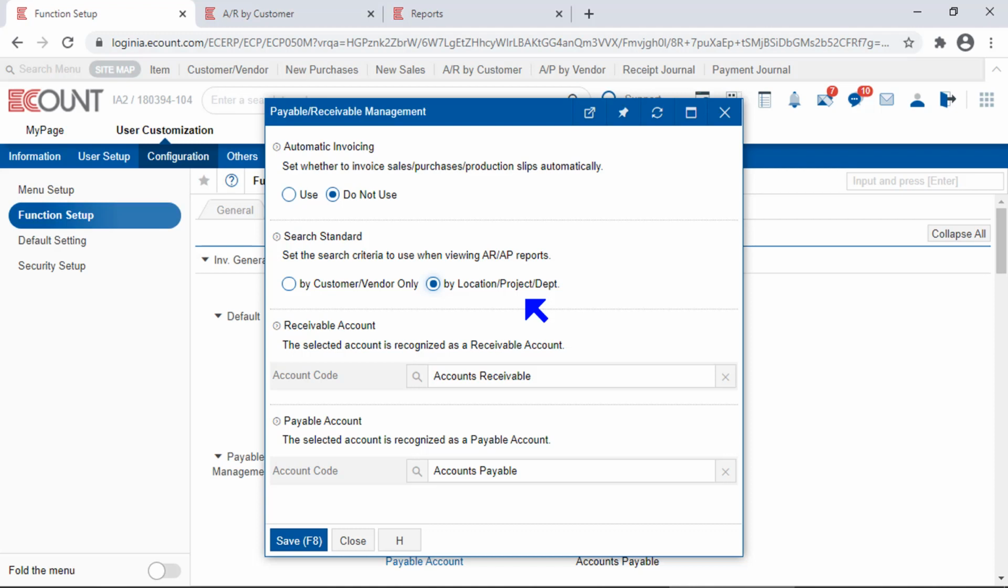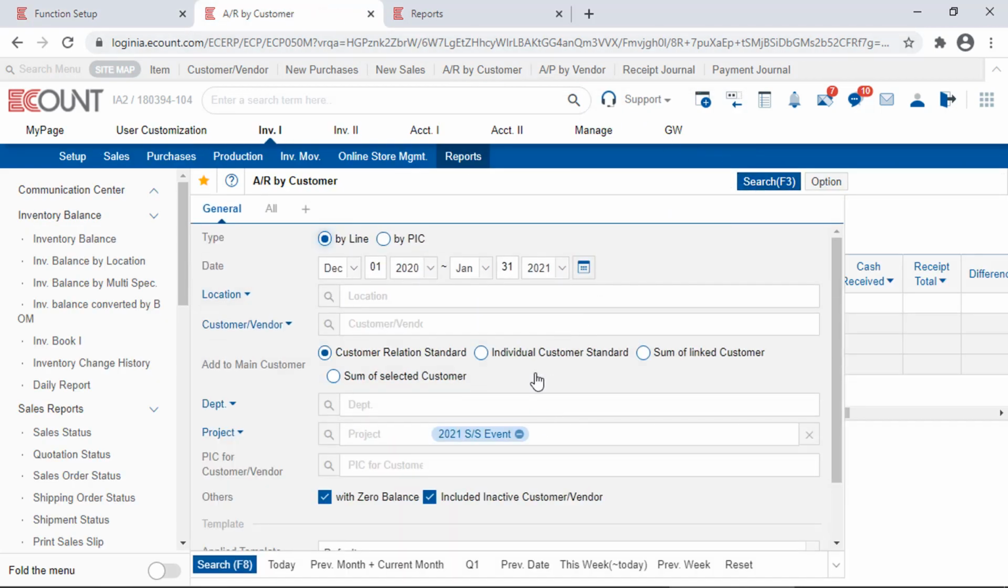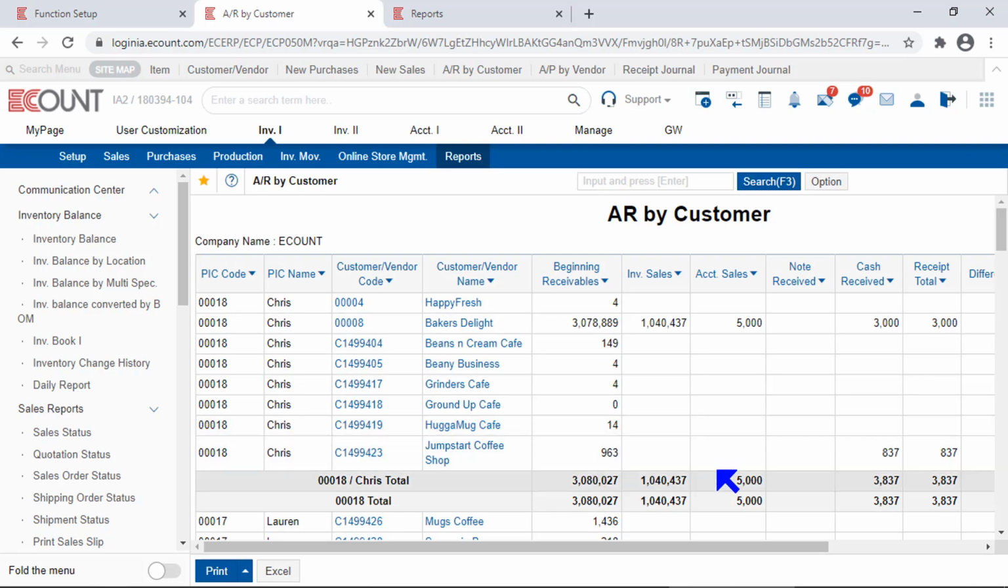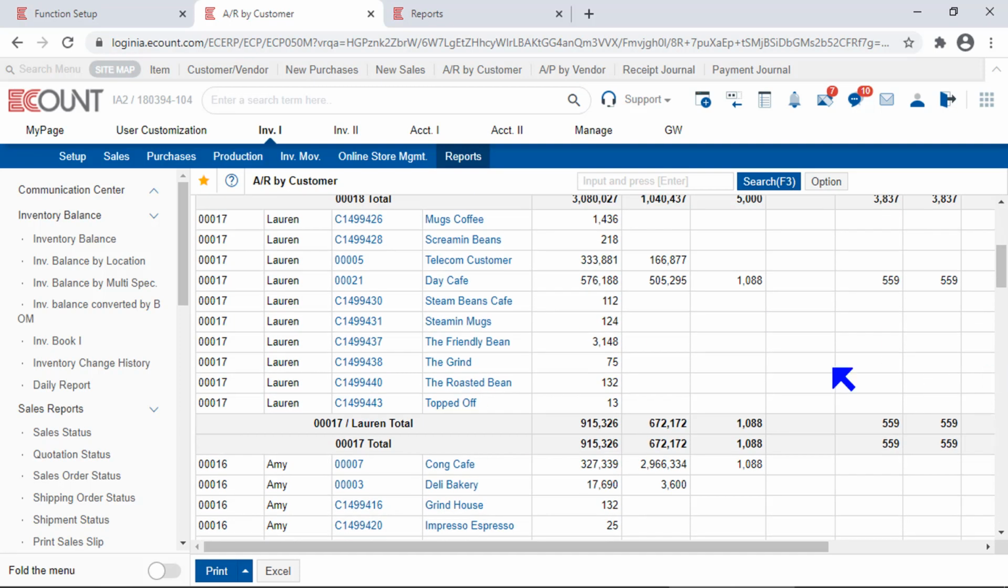And lastly, you can set the account code for AR/AP management. These settings will apply to AR by Customer and AP by Vendor report, respectively. For example, if you set Accounts Receivable as the receivable account, then the AR by Customer report will count only the accounting vouchers entered with Accounts Receivable as receivables, and only those data will appear in AR by Customer report.